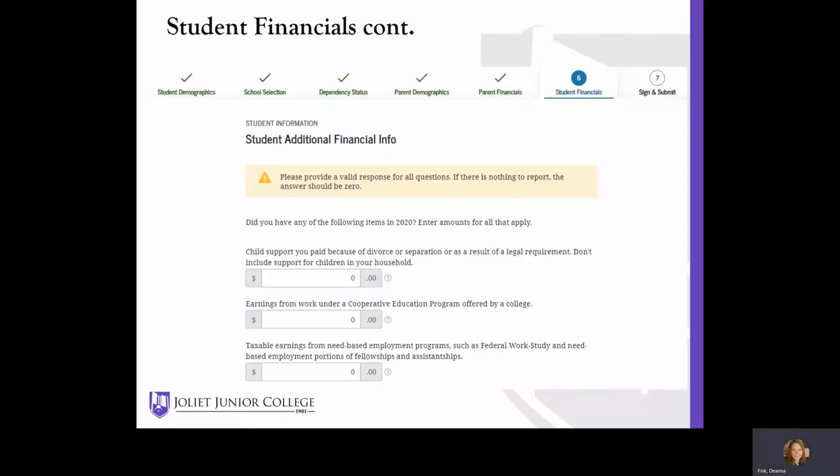This screen asks for more information about the student's income and tax information. Again, pay attention to the year that they're asking about and refer to the help buttons if you get stuck. If the student does not have an amount for this item, leave it as 0.